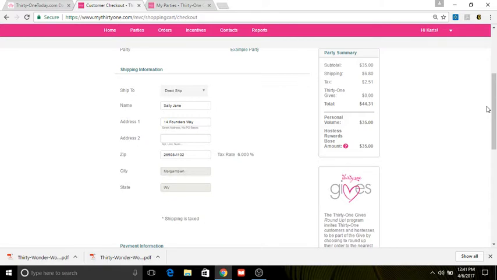To have something direct shipped is an additional $4. And anything that is shipped to the hostess is 8% of the product price. So if it's shipped to the hostess, 8% of the product price. If it's a direct ship, it's 8% of the product price plus $4.